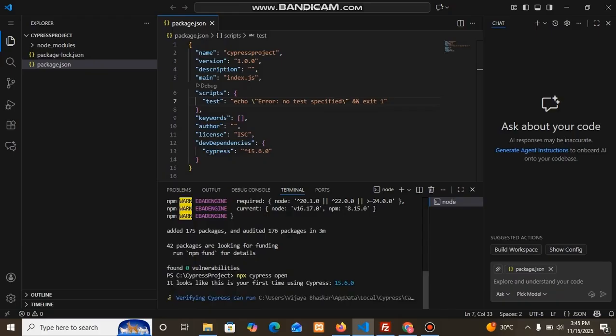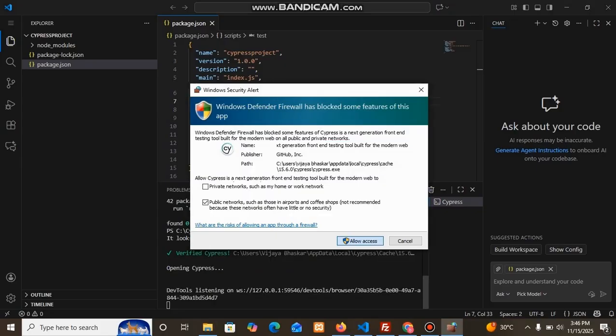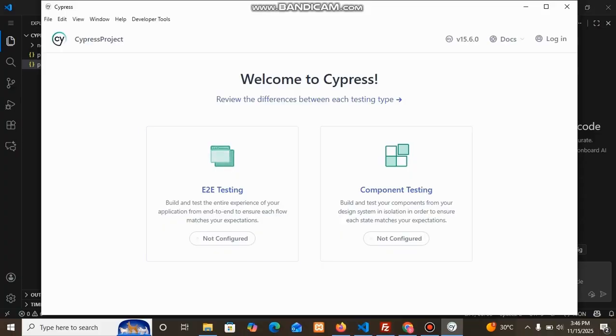It has started running under the directory, and we have to provide the access. Yes, Cypress has started running. We can select any of the test types for creation of the directory. We can use E2E testing. This is for end-to-end testing. Component testing is for testing individual components. So based on our requirement, we can select the project, and I have selected end-to-end testing.